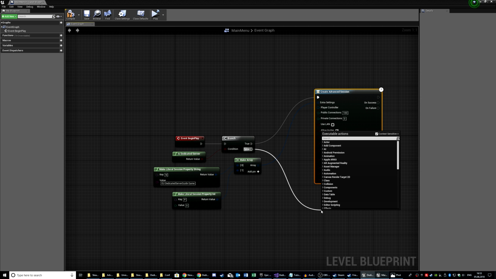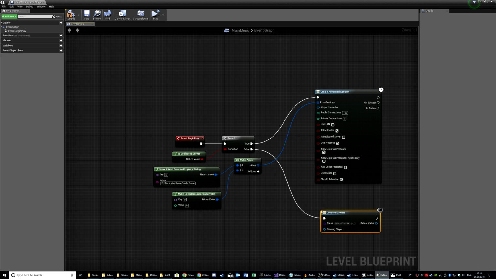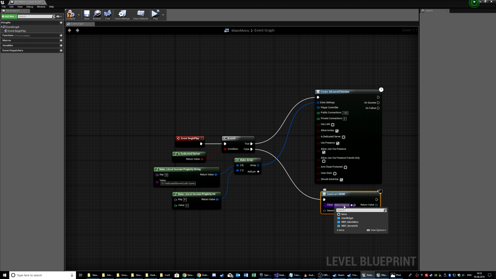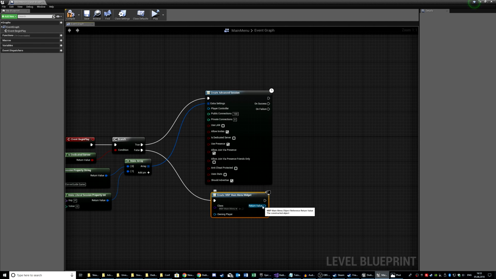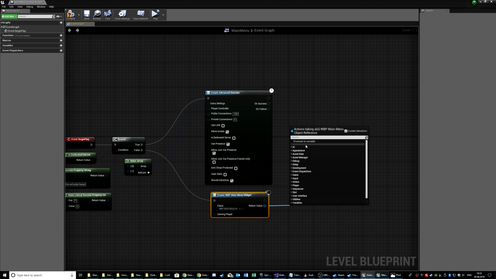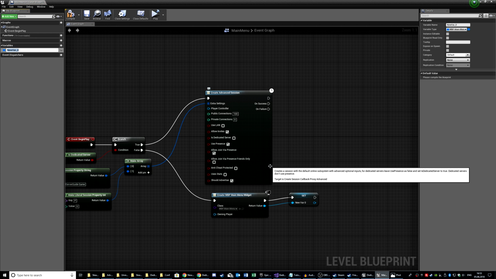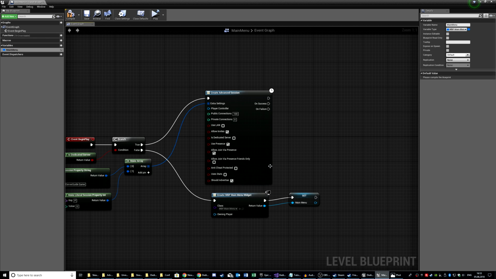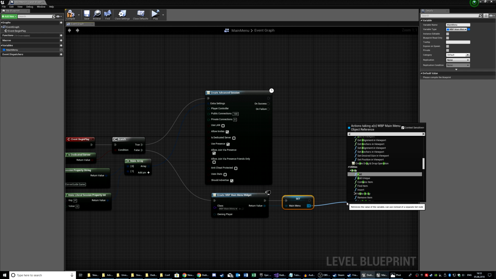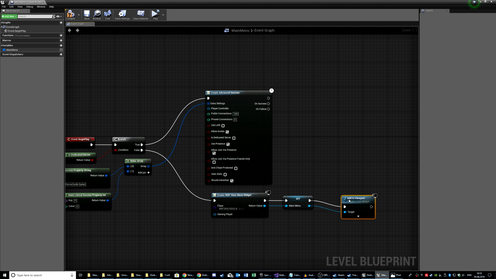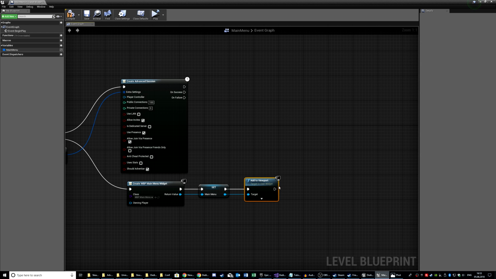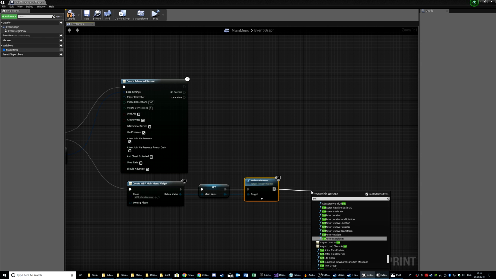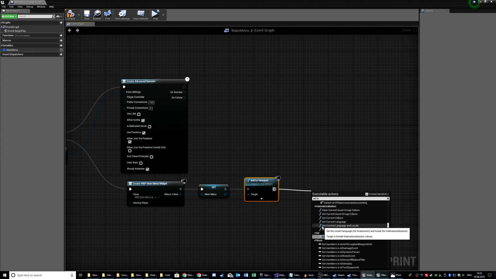On false we'll create a widget, which will be our main menu, and we'll promote it to a variable. Add to viewport. Now set input mode game and UI.